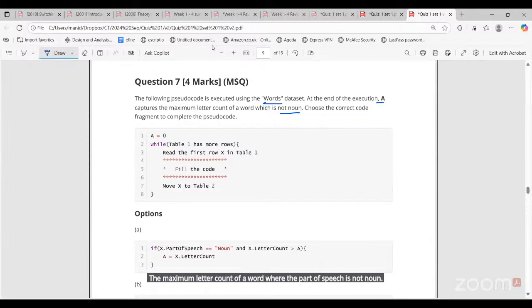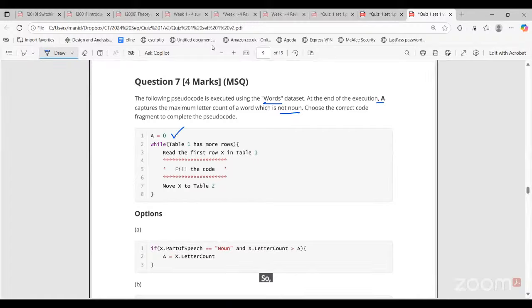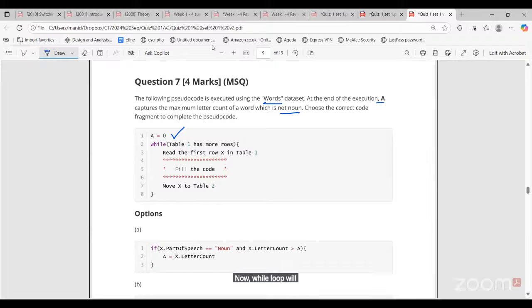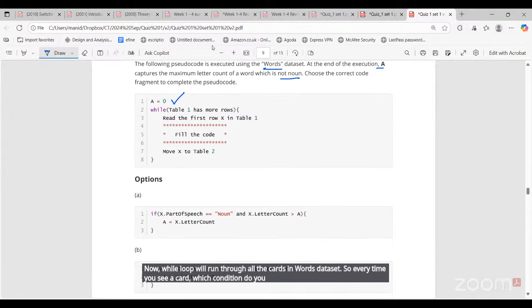So we are going to compare the words till we find the maximum one. Maximum means letter count. First you're starting with A as 0, which is fine because we're trying to find a maximum, so A has to start with 0. Now, the while loop will run through all the cards in the words dataset. Every time you see a card, you have to check if the card is not a noun.